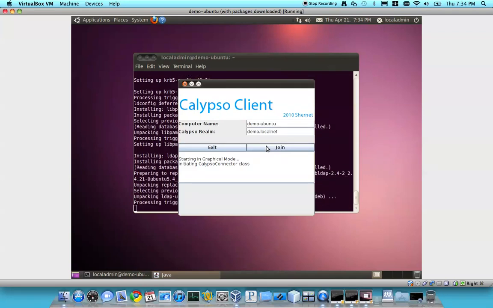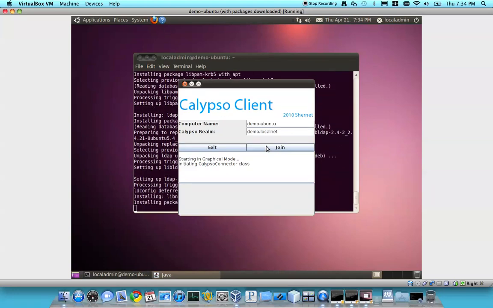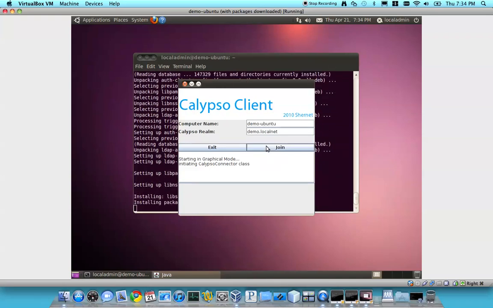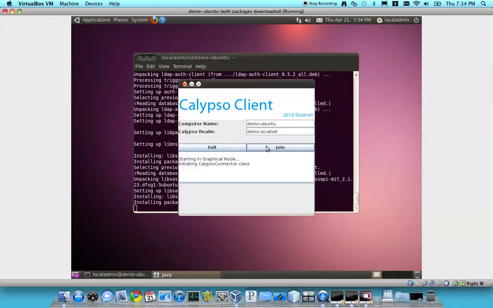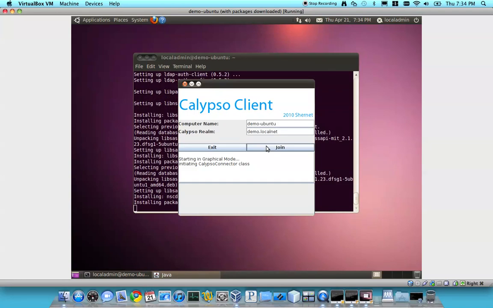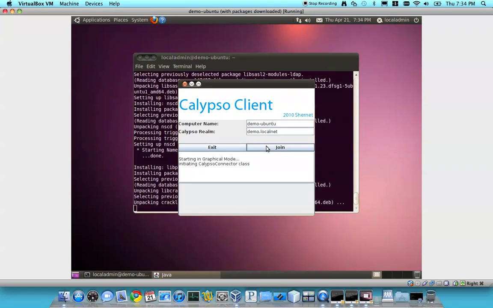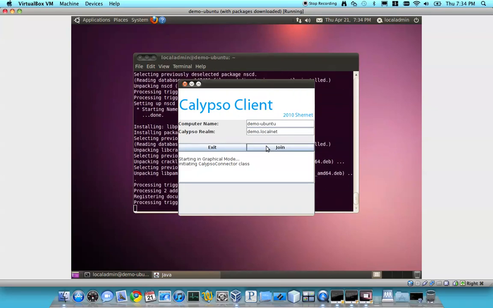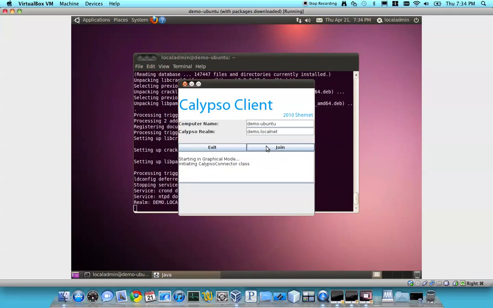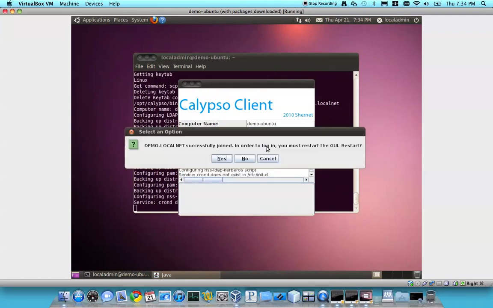It's finished downloading, so you can see in the background it's installing the packages. These are also preseeded, so it's not going to prompt you for any configuration things. It's going to do everything, pulling configuration from the LDAP and from the settings we typed in here, which is the computer name and the realm. What it's doing is it's going to connect out to the admin server. It's going to create an LDAP account, a Kerberos account. It's done those things. It's configured the client. In order to log in, we're going to have to restart the GUI. So we'll say yes.